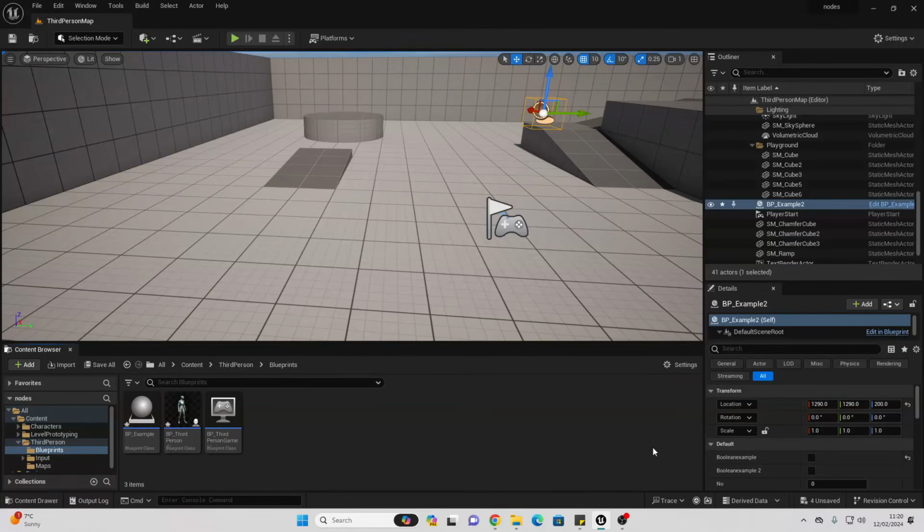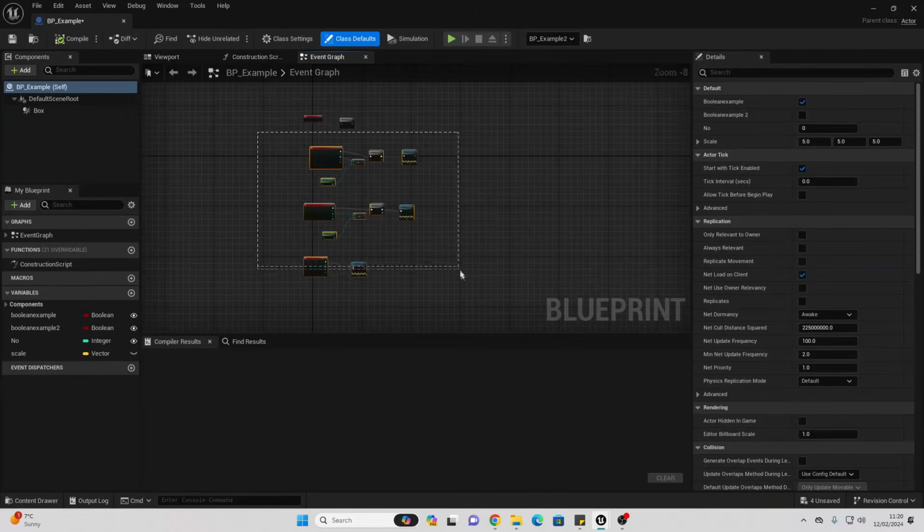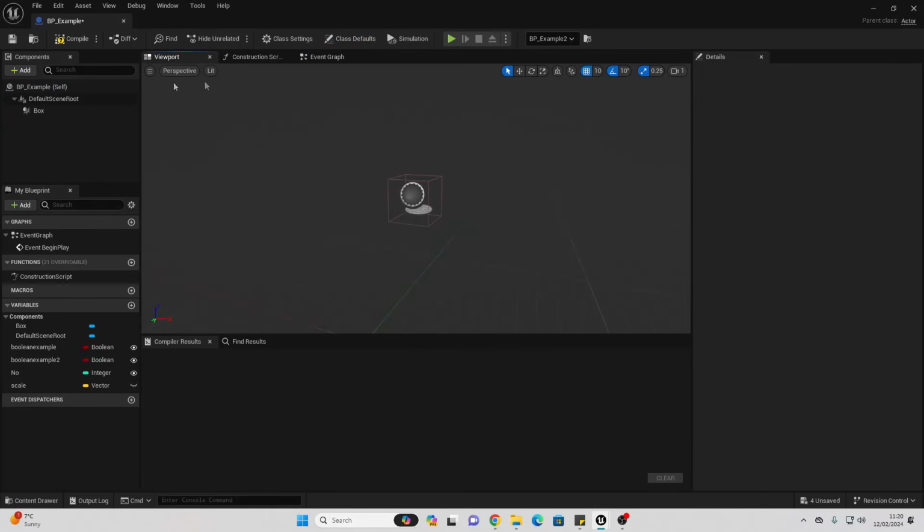The next node I want to show you is the timeline. We can basically use the timeline to make specific events happen over a specific duration of time. Let's go over how to use it. If I just go back to my BP example, I'm just going to delete all of the nodes I made last time, and I'm also just going to go to my viewport and delete this box.